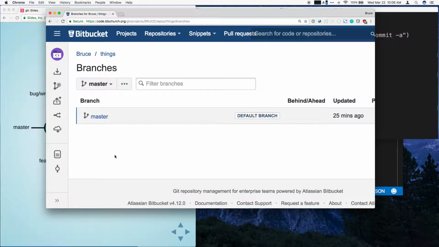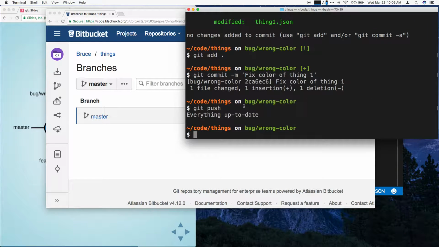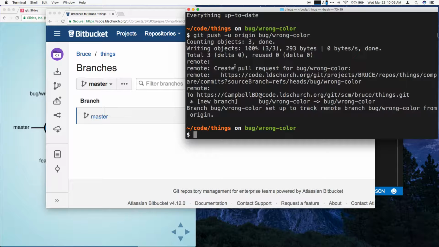So we have just master, so that didn't work. It lied to us. So we need the -u origin bug/wrong color. So the output here says there's a new branch, and we pushed that up to bug/wrong color. And because we did the -u, they set it up to track it.